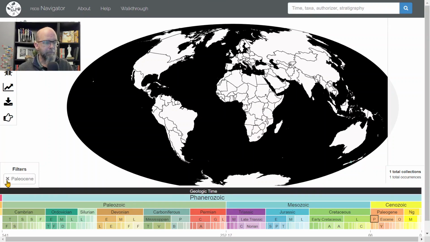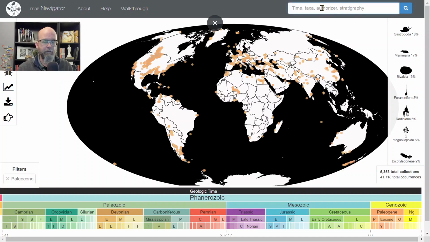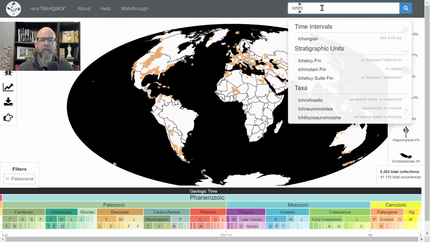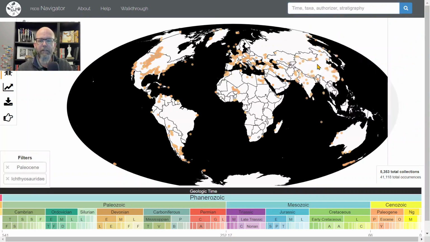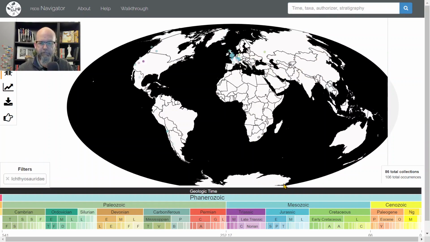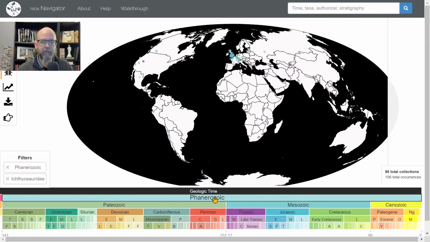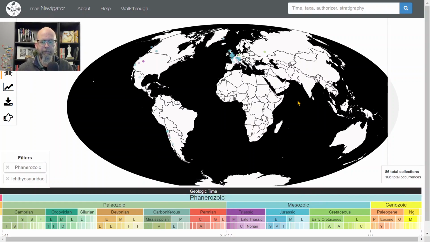So that's the plesiosaurs. Let's do ichthyosaurs, Ichthyosauramorpha. We're going to do the family here. Let's get rid of the Paleocene filter and go to the Phanerozoic, 500 million years of history. Here are all the different collections: 106 total occurrences of ichthyosaurs. Not nearly as common as plesiosaurs. I don't know if you noticed, but there were thousands of collections of those.